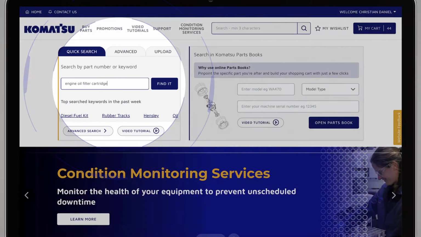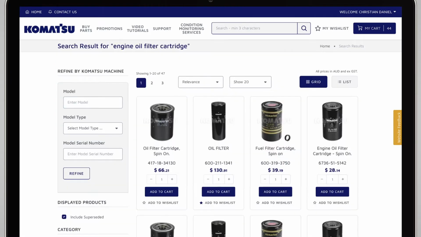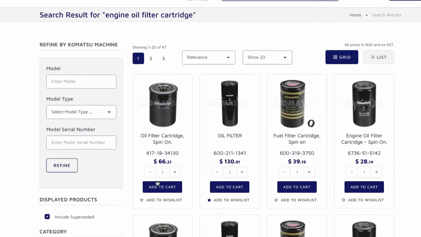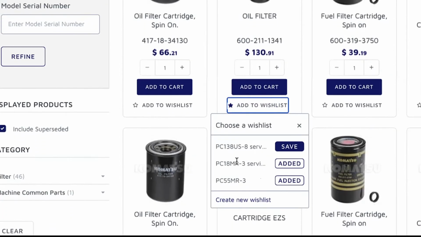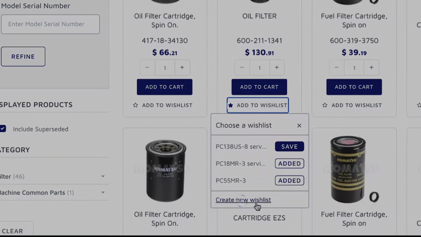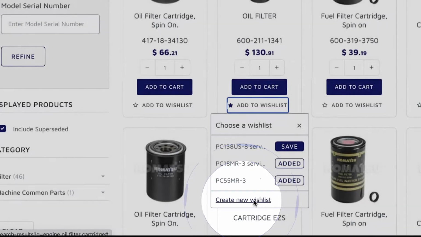You can create new wish lists and add parts to them right from the search results page. Make sure you're logged in, and in the search results page, find the star icon under Add to Cart and click Add to Wishlist. In the drop-down, you can save the part to any wishlist you've already created or create a new wishlist. Let's do that.